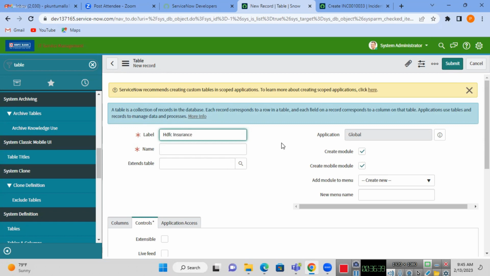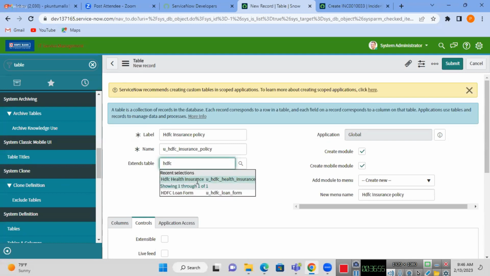I'm just giving HDFC insurance policy, something. Okay. Same here, for extend table I'm giving HDFC health insurance. See, this is the parent table. And you can observe here, when I type HDFC, the 2 tables are there: HDFC health insurance, HDFC life insurance.